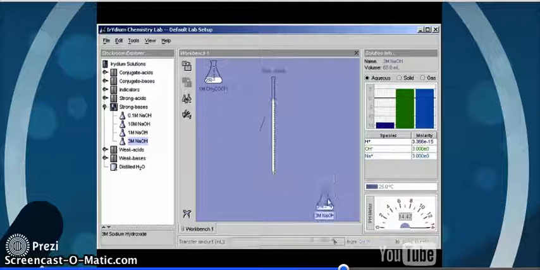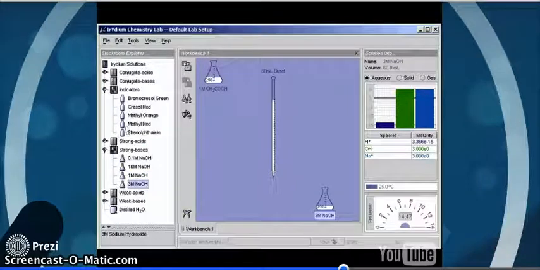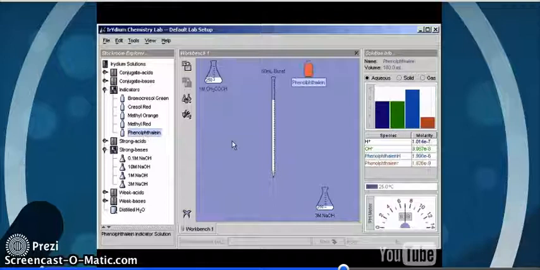The stockroom has a variety of color-accurate indicators. To get phenolphthalein, open the indicators cabinet and drag the bottle onto the workspace. We use a disposable pipette to put indicator into the solution.